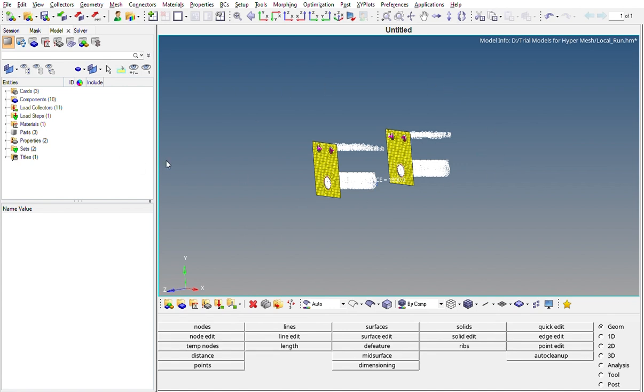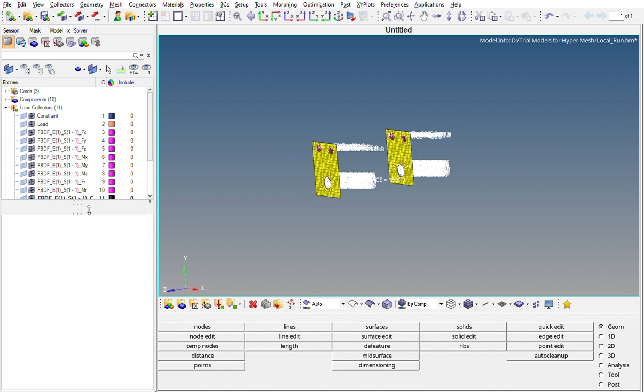So how will you perform that? You can just go to the load collectors here. The constraint and the load were the load collectors which we had created, if you remember, in the global run. And these are all the load collectors which are derived from the global load case. Derived as in, we have applied a global load, and these are the reaction forces which are a result of that global loading, the 1800 load.